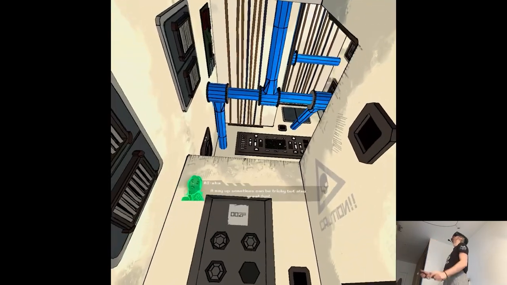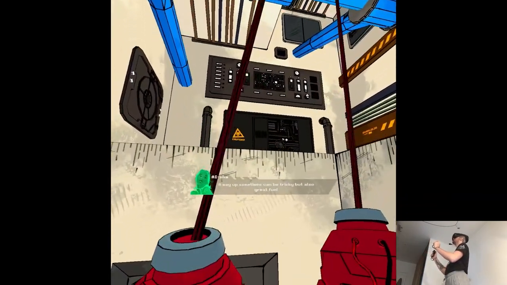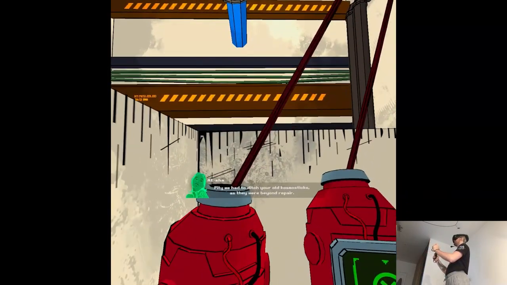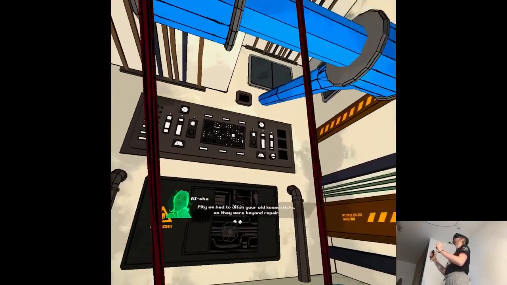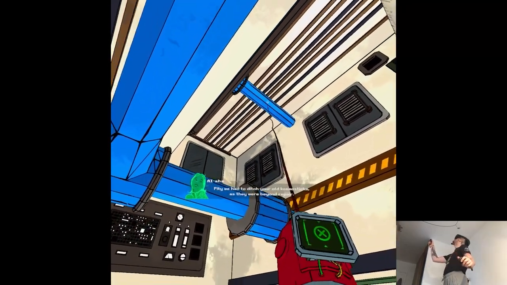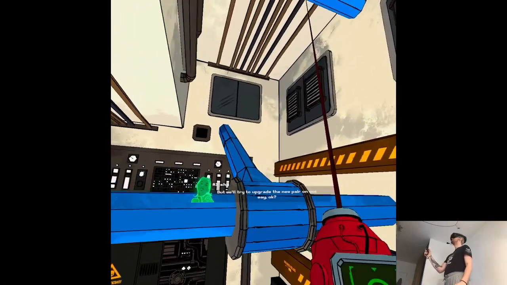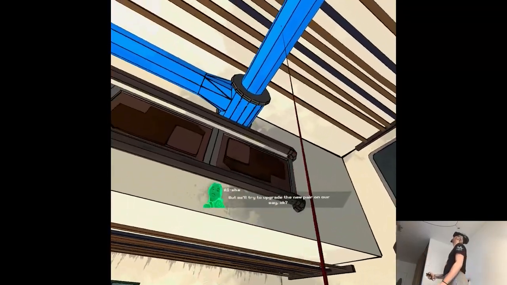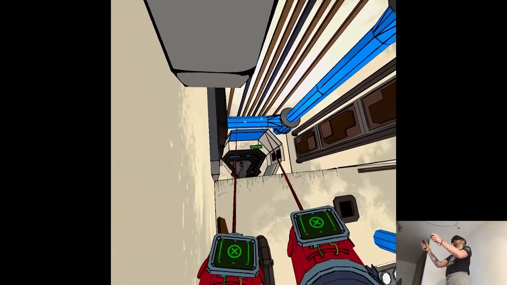A way up sometimes can be tricky, but also great fun. Pity, we had to ditch your old Cosmo sticks, as they were beyond repair. But we'll try to upgrade the new pair on our way, okay?